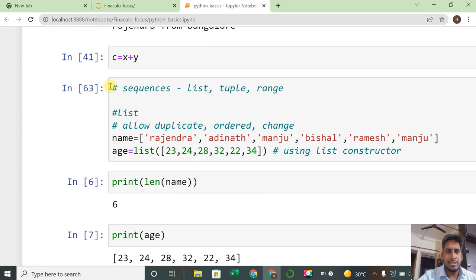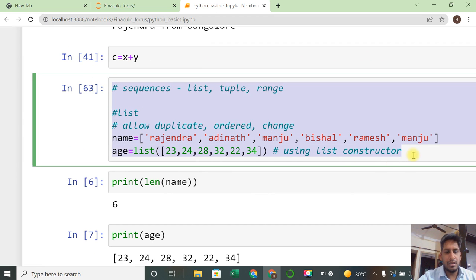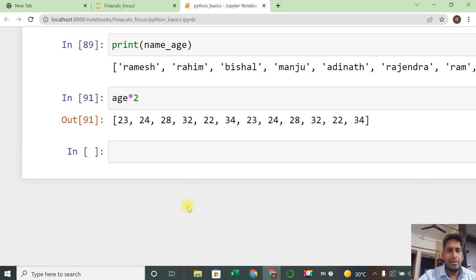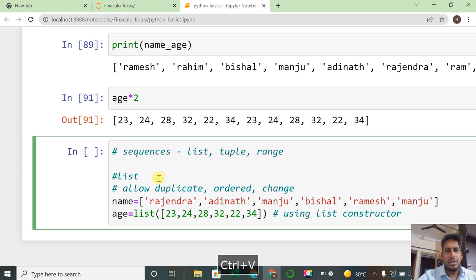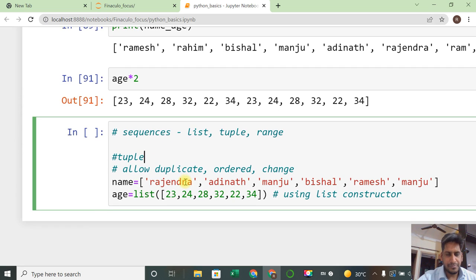I will just copy paste this one, will not write again, time will be consumed. So you will take a tuple. We'll discuss a tuple. When it comes to the tuple, it allows duplicates. It is ordered also, okay, but we will not be able to change anything. That is a tuple. And how do we write a tuple?